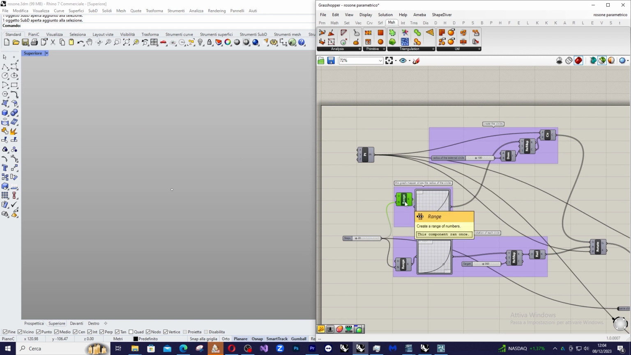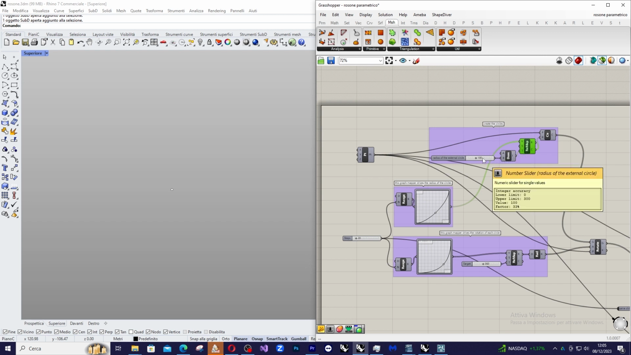Subsequently, the output of this graph mapper will be remapped here using the remap command on a domain ranging from 0 to the radius, in this case 100, of the outer circle, which we will define with a simple slider, this slider here.